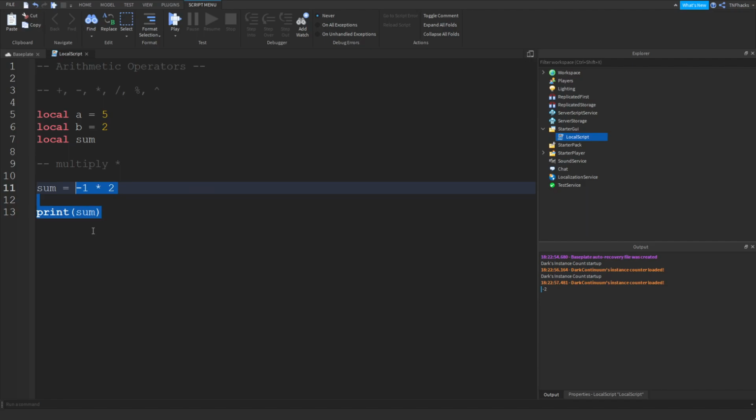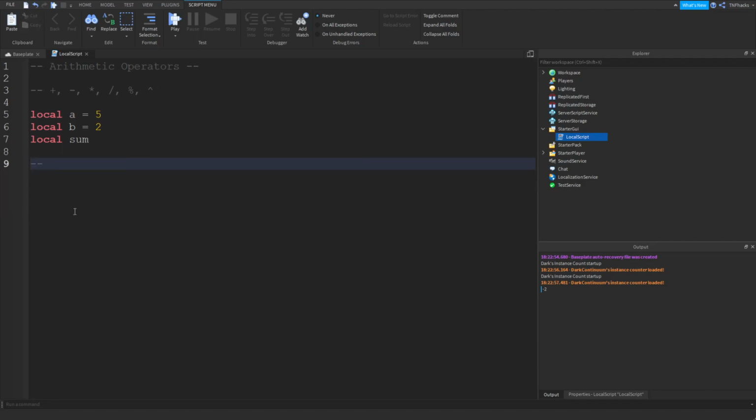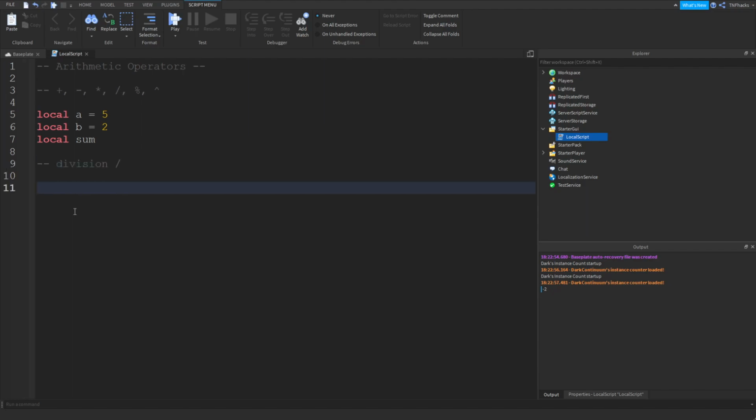Now, what if we have to divide a number? So, division. We just use the slash. So if you want to divide A by B, all you have to do is A divided by B. Or you can say sum equals 2 divided by 1. Or sum equals sum divided by 3. And so on. I will not play it this time because it's pretty self-explanatory that it'll work. All it does is take the first number and then divide it by the second number.